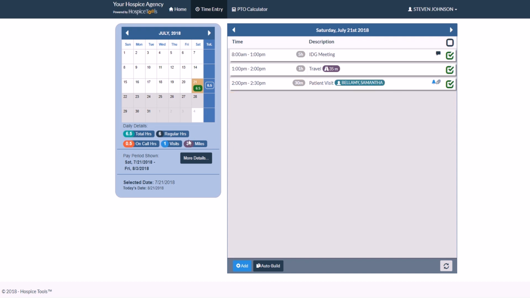If you look to the left at the summary page, you can see that the hours have increased from 5 to 6.5. 6 of them are regular hours, and our half-an-hour visit with Samantha is on call. We see that we have 1 visit and we have 35 reimbursable miles. And in the calendar, you can see this total of 6.5 hours for the day.